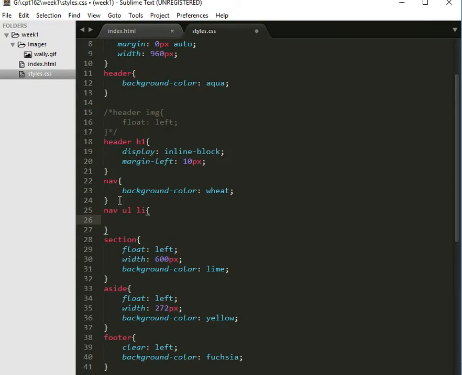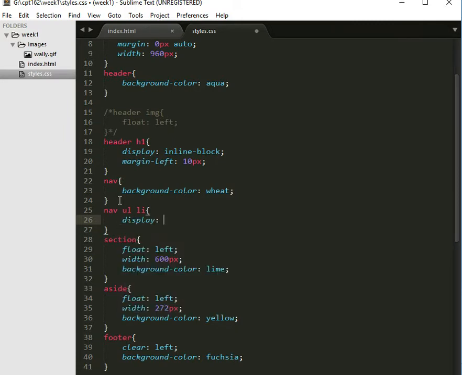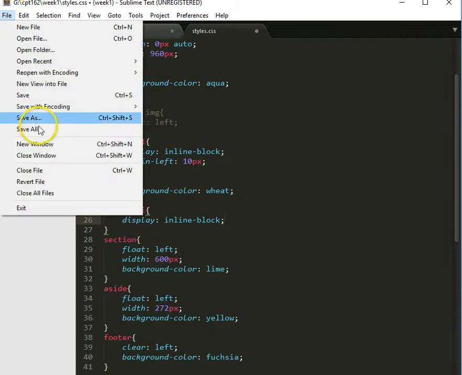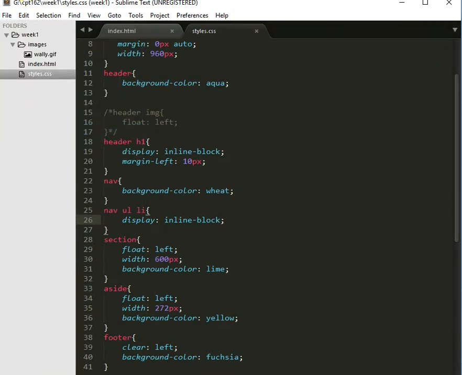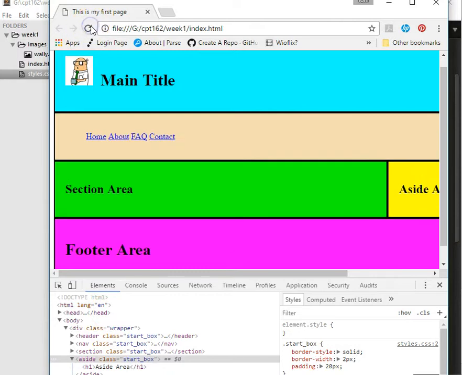Alright, so the next thing we want to do is display and change it from a block level element to an inline block. Whoops. Let's do File and Save All, and let's go back and refresh. So you can see now they're side by side. The only thing I want to do is add some margin or padding to these to move them away from each other.